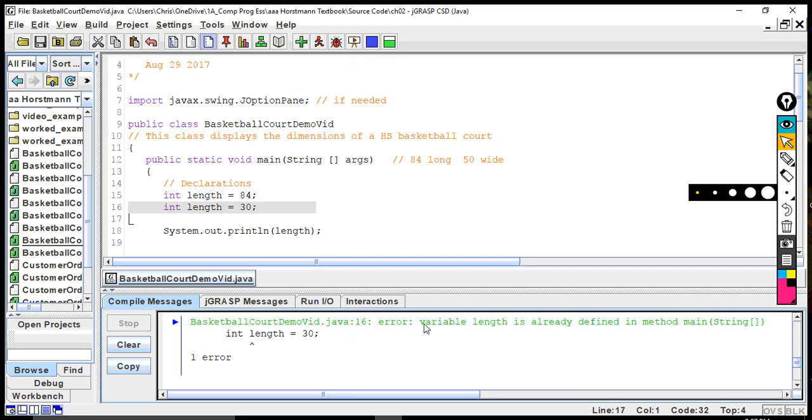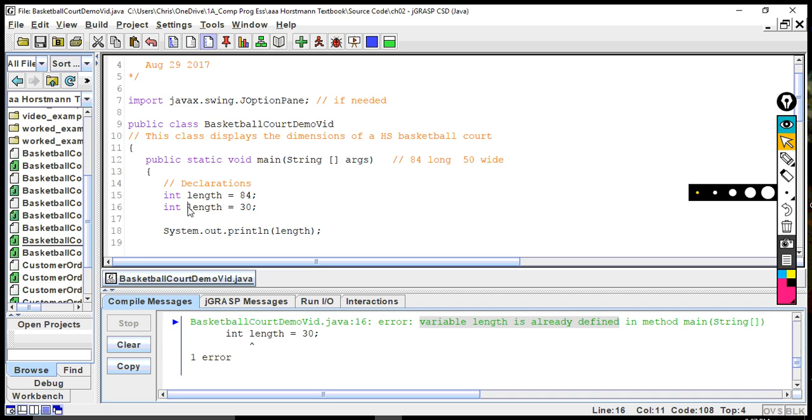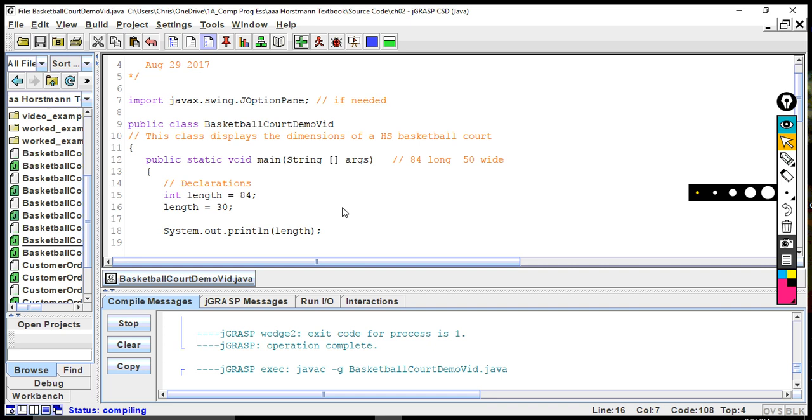Okay, so the error says the variable length is already defined. The variable length is already defined, and I told you that's what would happen. It would yell at you if you did that, and so you can't do that. And so let's take this variable data type off and just have it, length is assigned 30, and let's compile it now and see what it does. So you see it works now.